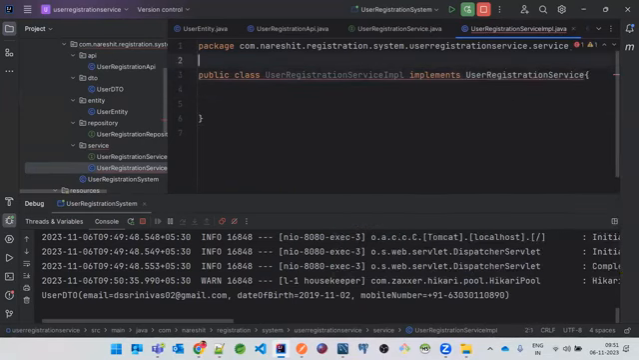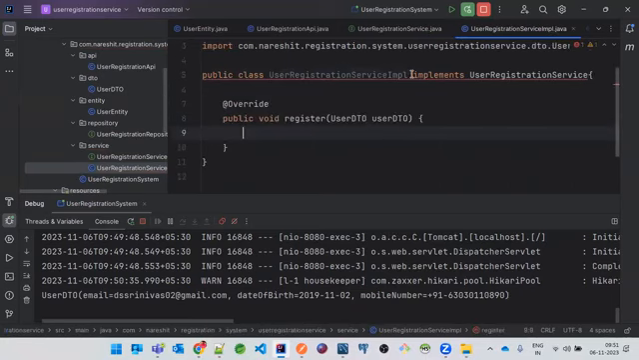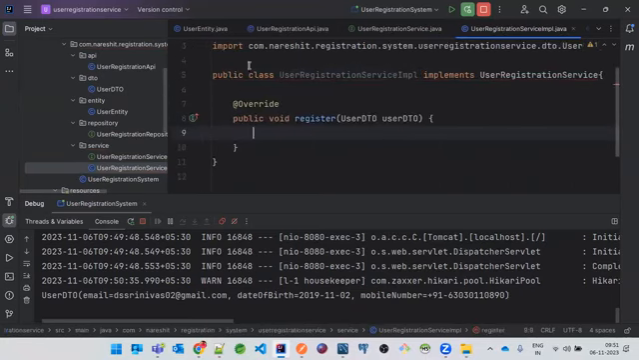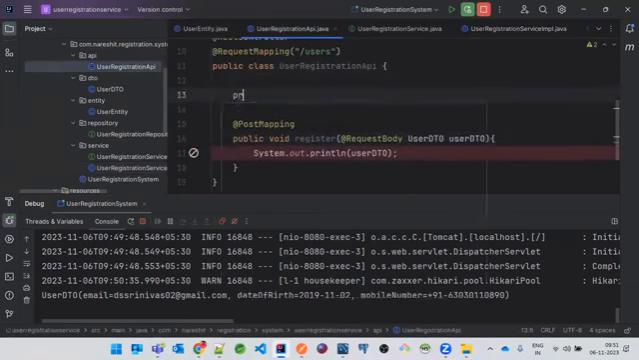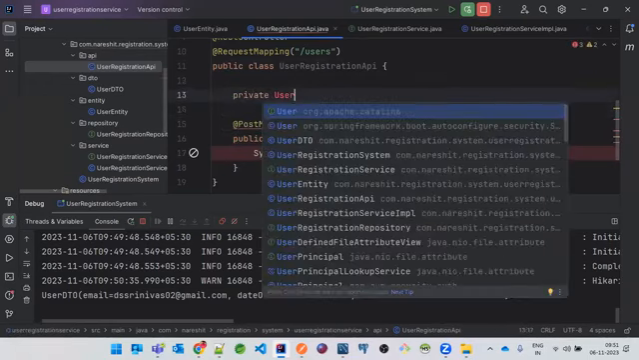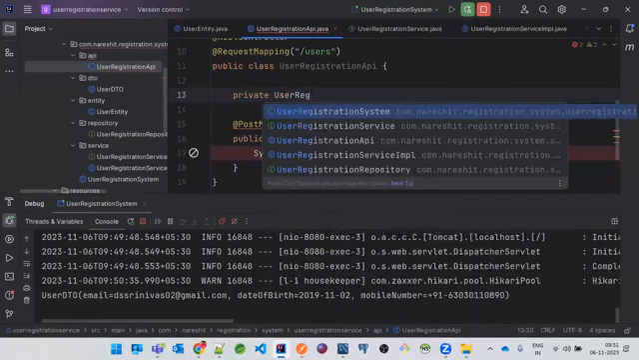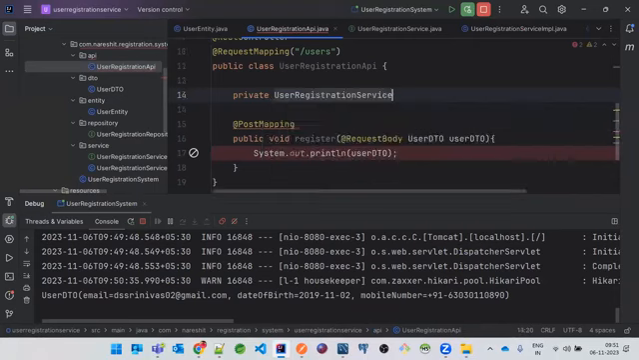And probably we'll just go to this. And probably we have this. Now, how to call this method from this user registration API? So first, we need to take the reference of that user registration service, not the impl, only the interface, okay?